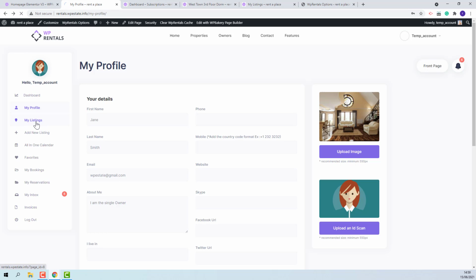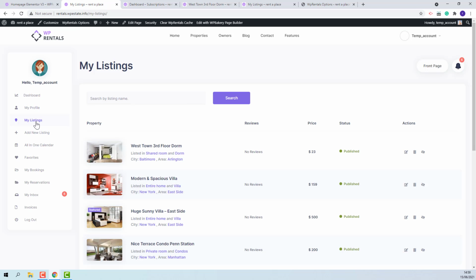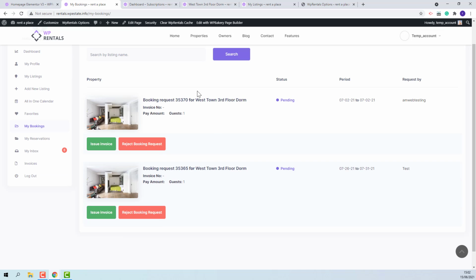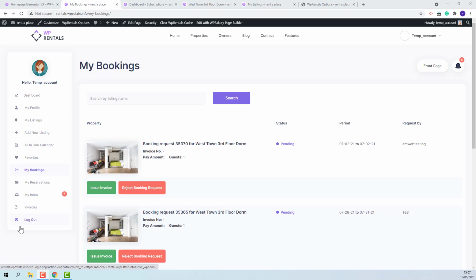In my listing section, the owner will be able to manage his listings. He will be able to edit, delete, or disable listings. From add new listing, the owner will be able to submit listings. The listing submission and booking request will need to be managed only from front end. The booking requests are managed from my booking section. I simulated two bookings. This is how they will show. This is the full user dashboard.